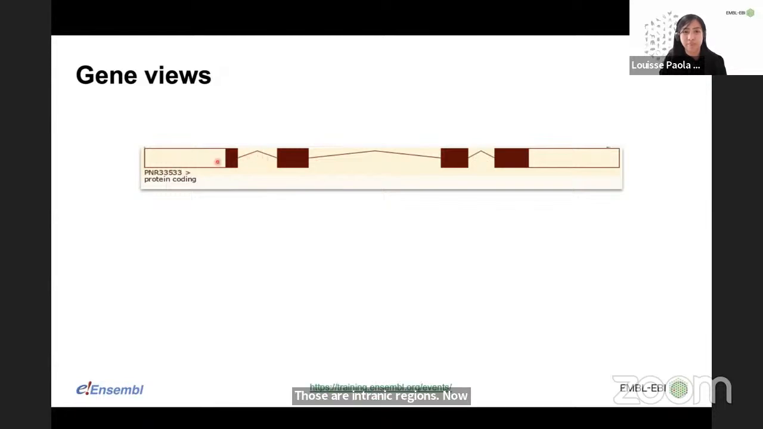Now we also have empty boxes and filled boxes, like I'm highlighting here. And any empty boxes are non-coding exons, and any shaded boxes are coding exons. So we've got the 3' and 5' UTR. So this is the untranslated region of the transcript, non-coding exon.